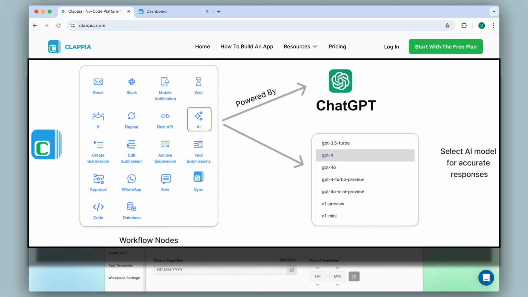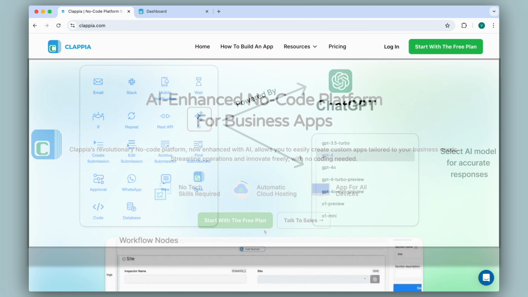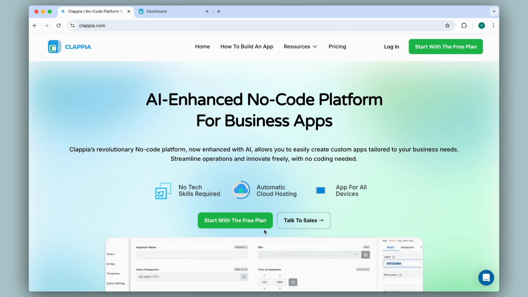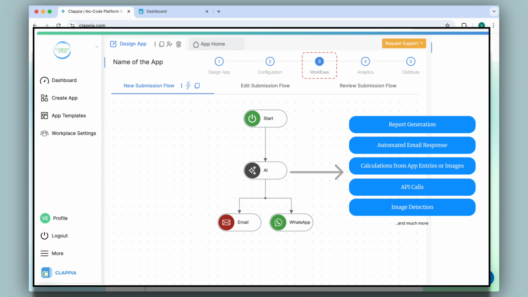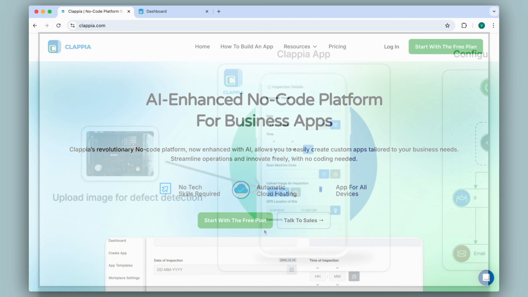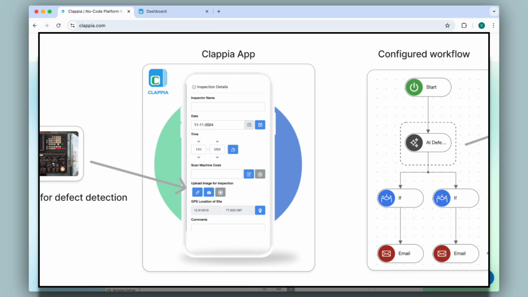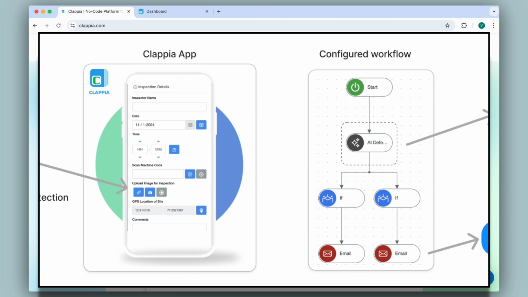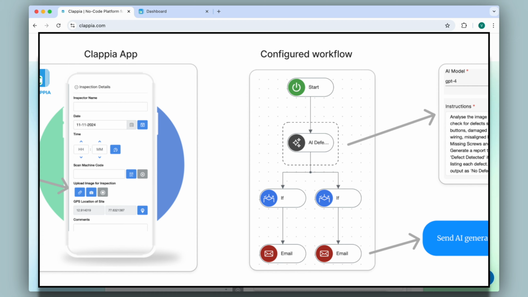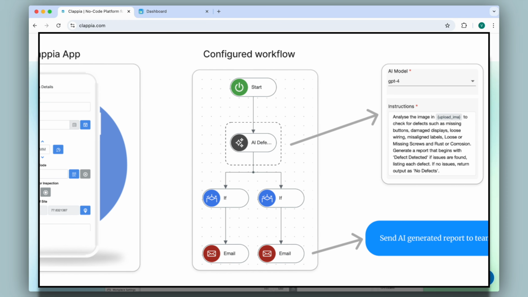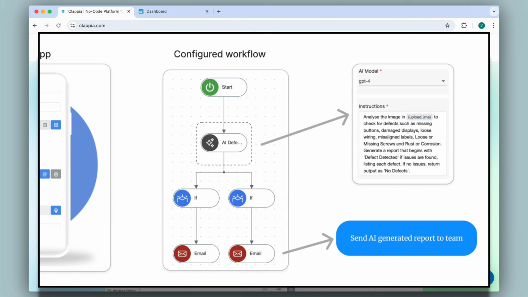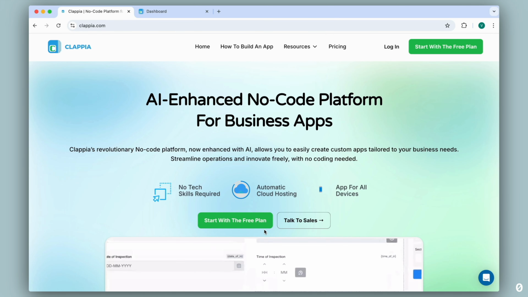Whether it's generating text, which could be based on sentiments as well, performing calculations, analyzing images, and again much more. The AI workflow node is perfect for streamlining complex processes like image detection, data summaries and reports, and automated responses within workflows. In this demo, I'll take an example of a factory inspection, and I'll show you how the AI workflow node can be set up to analyze images for defects and send a generated report of the defects via email to the concerned teams. Let's see how to configure this in Clappia.